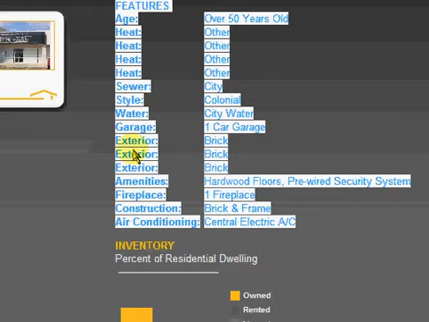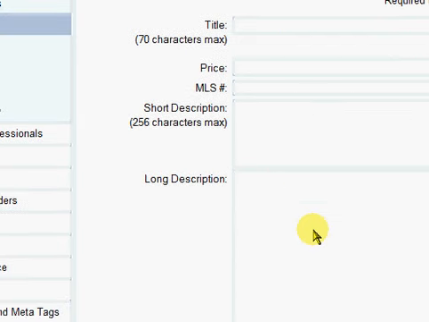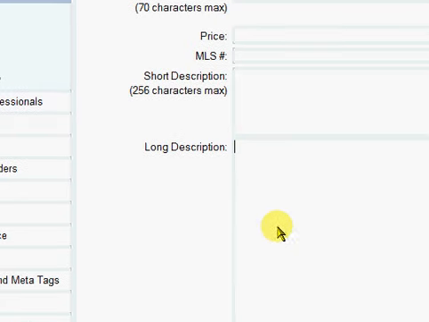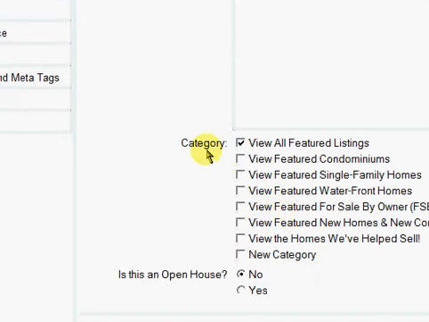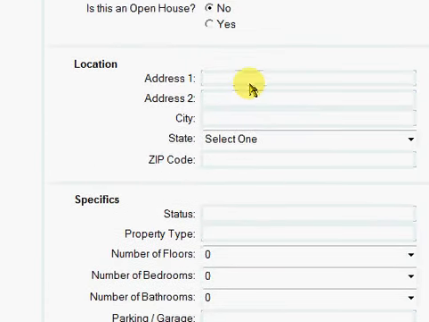All right. So now we're going to go back to my website, to the area where you would put the information in. For instance, in this area right here, you're going to put the description. You'd copy and paste the description information here. The features, you would copy and paste in here. And this category information here, you want to keep this box checked: view all featured listings.